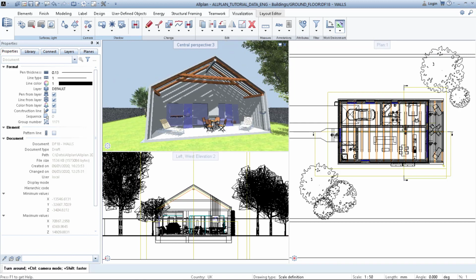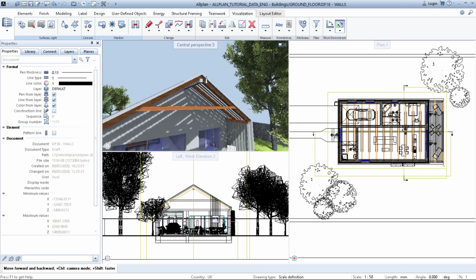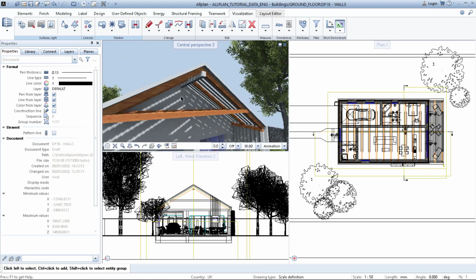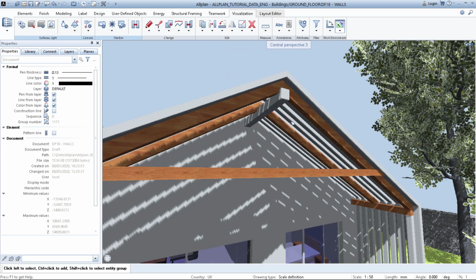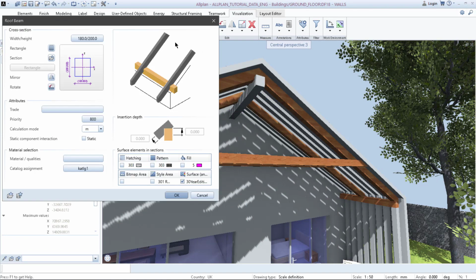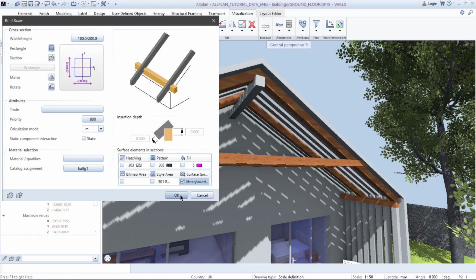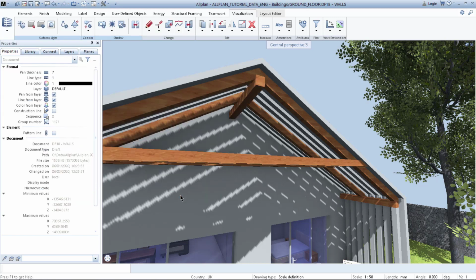So when we look at the model, for example, this beam here doesn't have any texture. So I open this window to have it big, double click on the object, and as you can see I have the property window for the specific object. Here it says surface. When I click on the name, I can scroll down in the texture library or surfaces and choose a surface which I want to have assigned to the object, and then click OK. As you can see, the object has changed the texture.